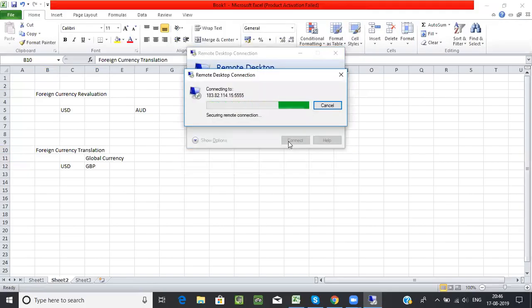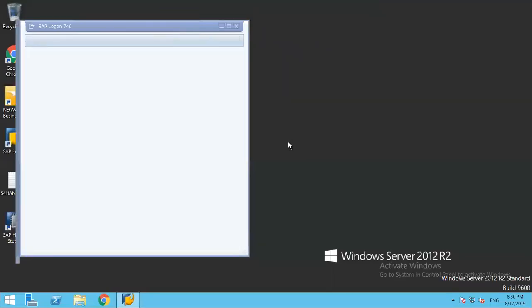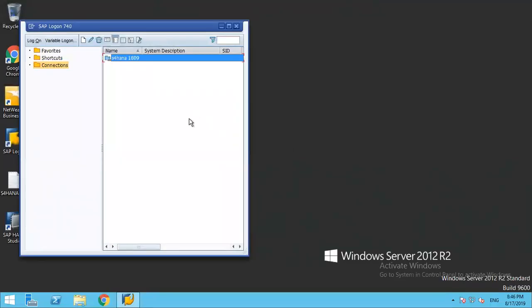This foreign currency translation is only required if you are running group level financial statements. Otherwise, there is no point in configuring these translations, right? Right. Okay, all right.